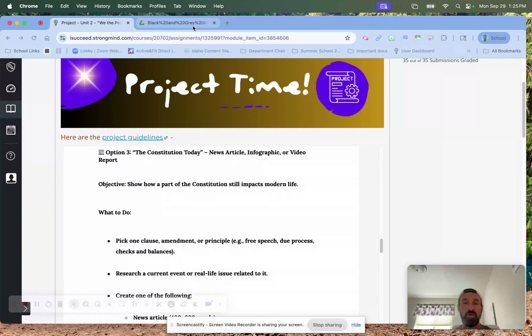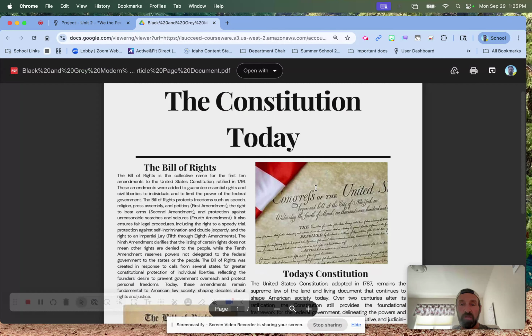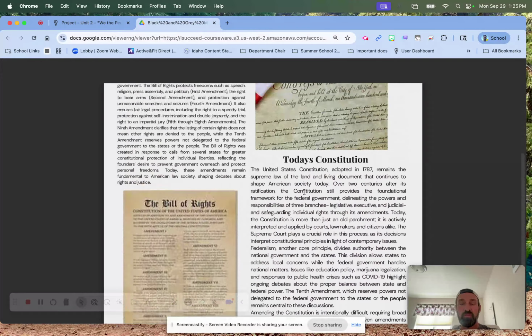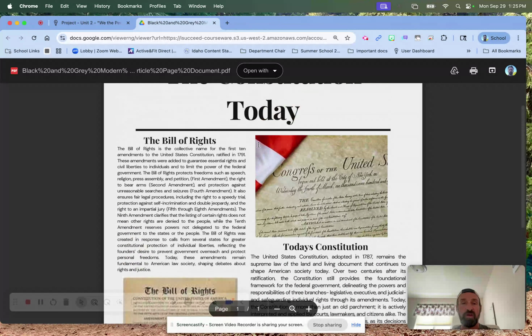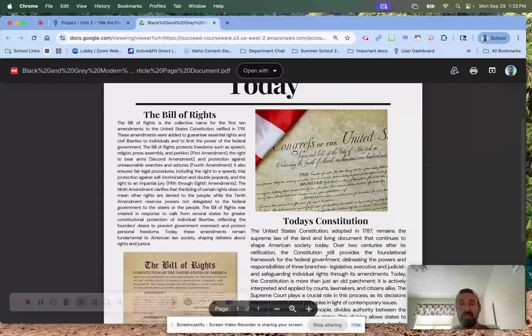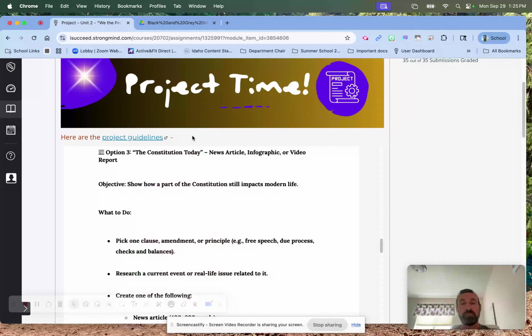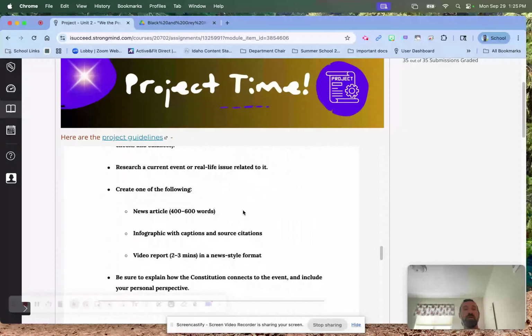And I want to show you what somebody has done. I'm not going to tell you who, but this is how they created it. It's pretty cool. They used Canva for this activity, but you can see it has the different issues and a great discussion on that. So that's pretty cool.